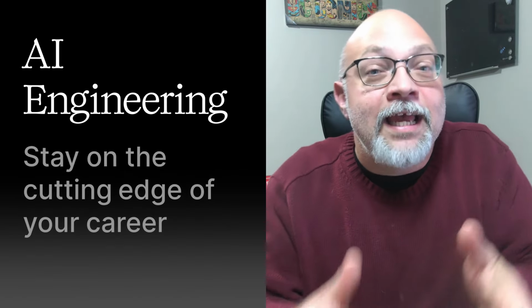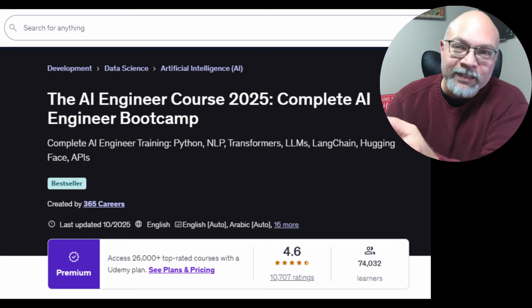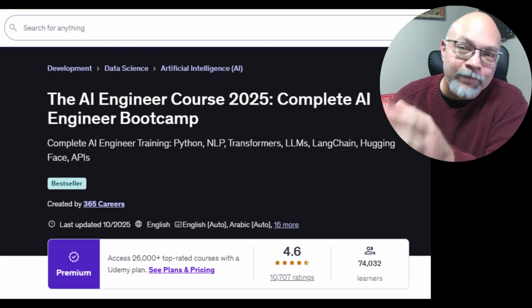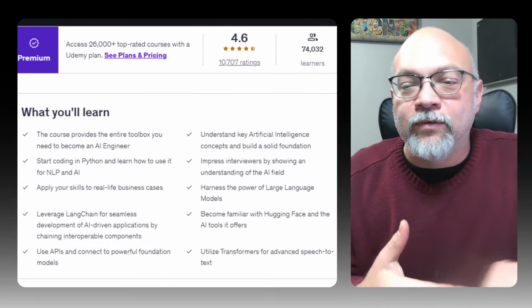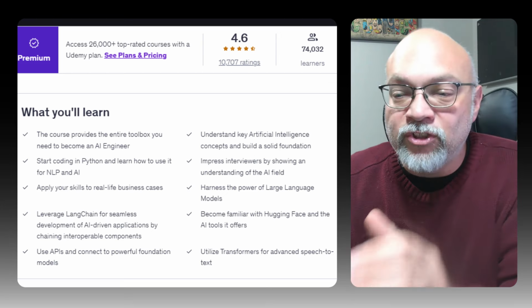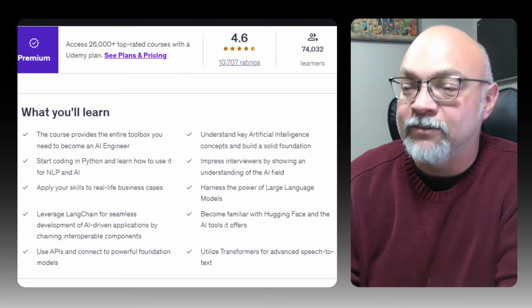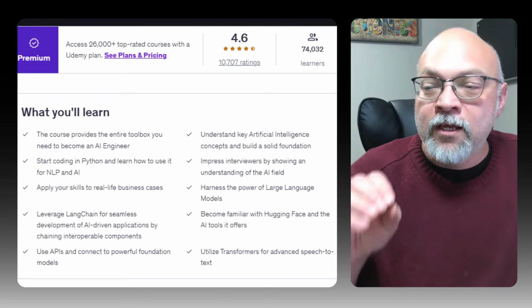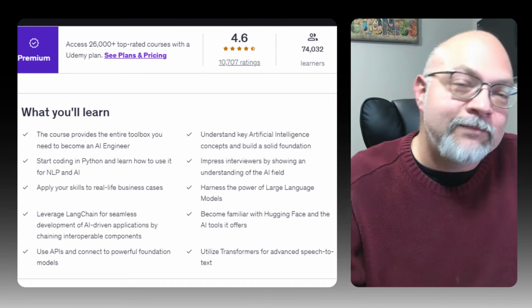Here's the bonus for those of you that stuck around. You need to start looking at AI engineering as your transformation from data engineering and stay on the cutting edge of your career. So jump into this course, the AI Engineer course, the Complete AI Engineer Roadmap. Integrate your Python skills with AI. It is going to leverage LangChain for seamless development of AI-driven applications by chaining interoperable components. You're going to use APIs to connect to powerful foundation models, and you are going to utilize transformers for advanced speech-to-text recognition.